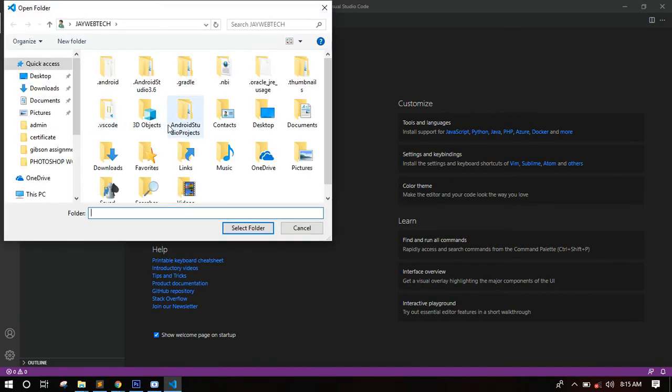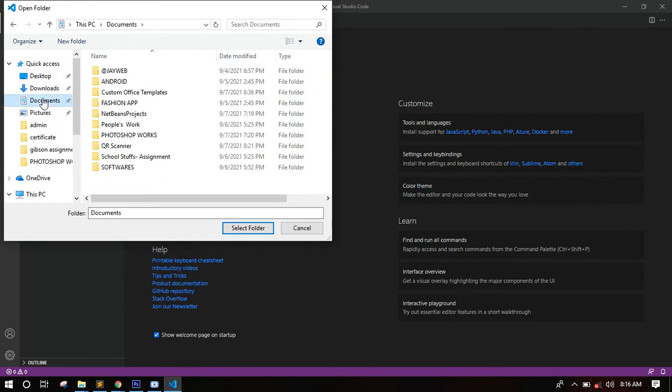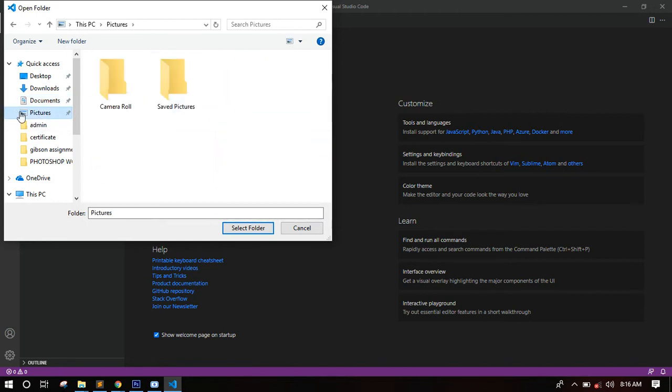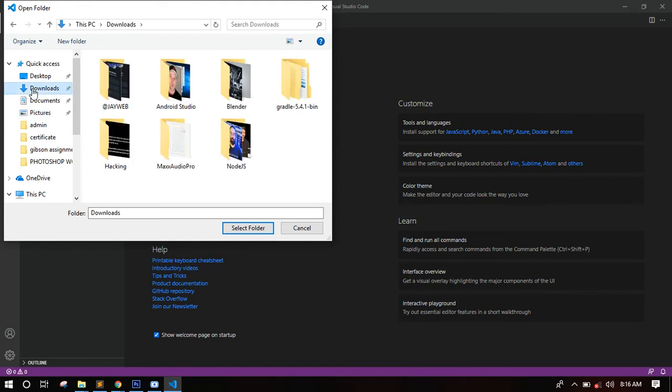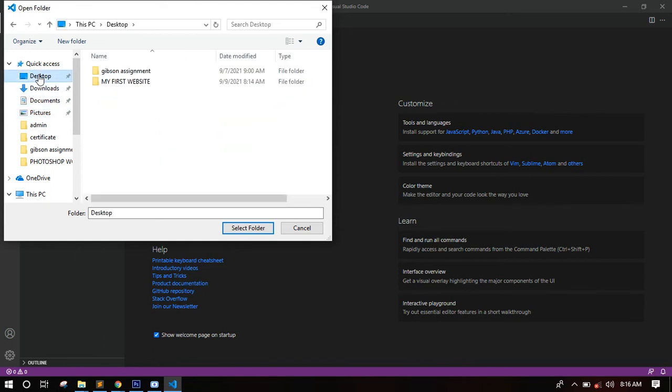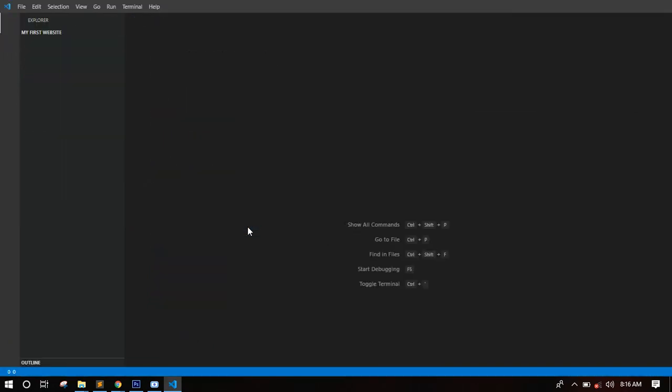then you navigate. So that's another importance of navigation. I know where I saved mine, which was Desktop. You can also use Desktop here. If you saved yours in Documents, you just click here and you can see Documents. If you saved yours in Pictures, you can click here. If you saved yours in Downloads, you can click there. But mine was on Desktop, so I'll just click Desktop here. You can see the folder, My First Website, which is empty. So click on it and click Select Folder.